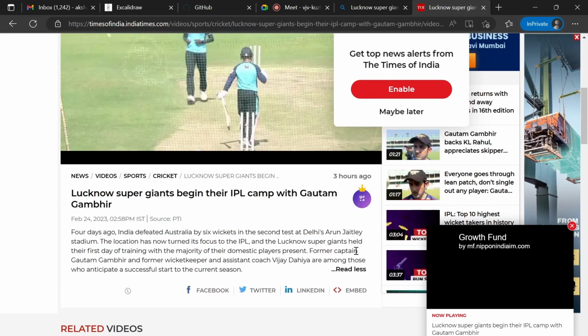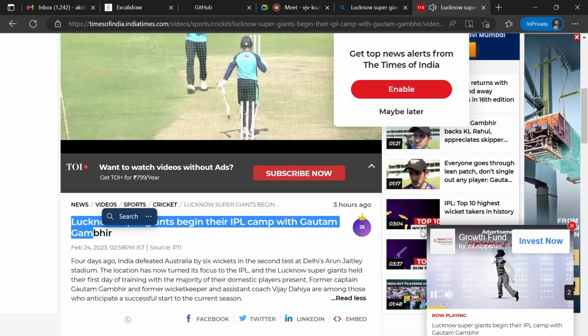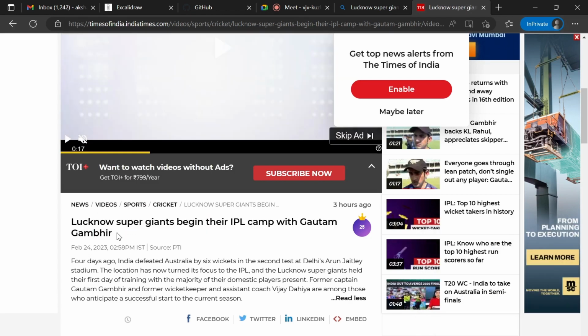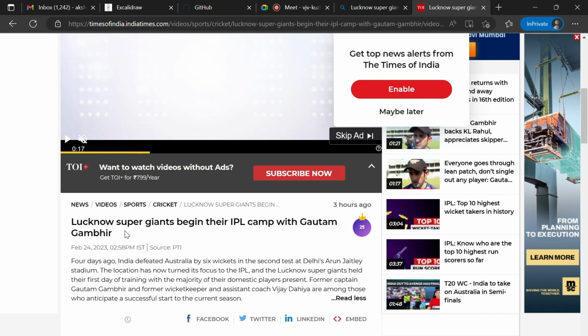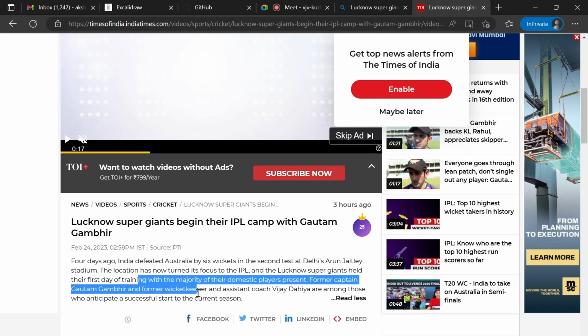as you can see, this is the original text. It has a proper heading, saying Lucknow Super Giants begin their IPL camp with Gautam Gambhir. So you can read the heading. If you are more interested, you can go through more content, or else you can switch to the next news. Correct. So as you are getting some insight about the news, you can switch to the next news, or you can go through more.